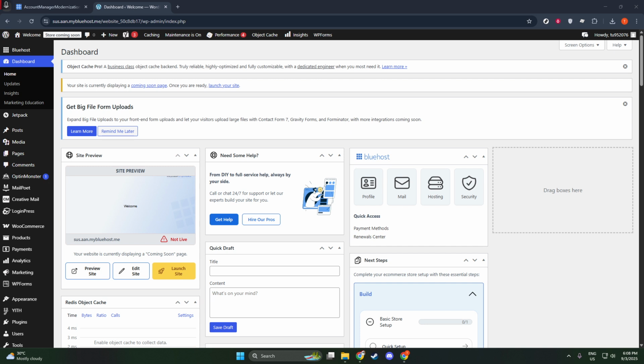Once you're in, look to the left-hand side of the screen. You'll notice a column of menu options there, and among them, you'll find Settings. Hover over or click on Settings, and a drop-down menu will appear. From this menu, select Permalinks. Now, you should be on the Permalink settings page.